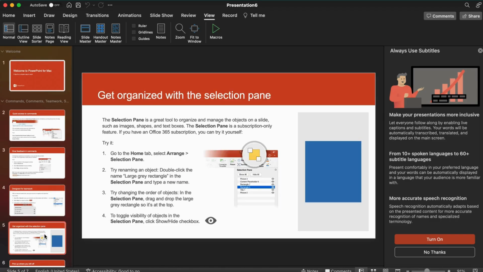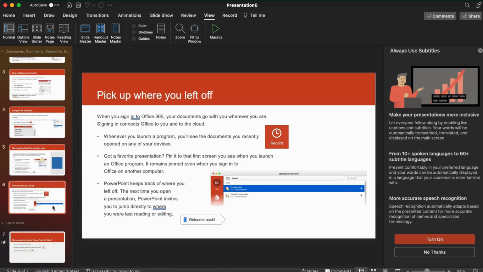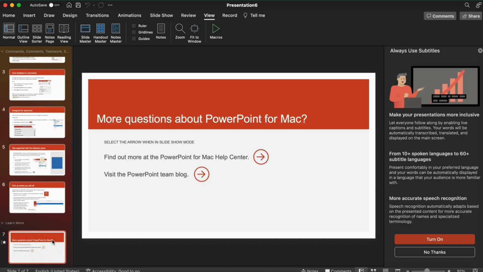Get organized with a selection panel. So there are multiple panels which you can use to help you. And the best part is when you're working with PowerPoint and you close it by saving it, the next day or the next time you pick it up, you can know where you left it off. And if you want to learn more about PowerPoint for Mac, you will have this Mac Help Center. You also have the PowerPoint Team Blog. So this was the overall summary.